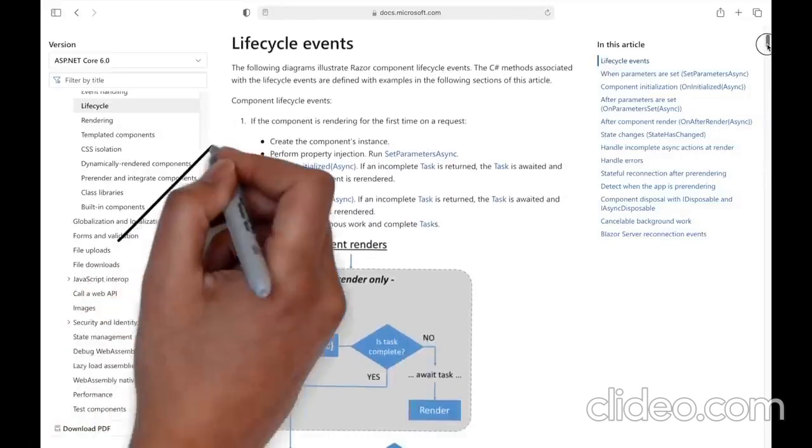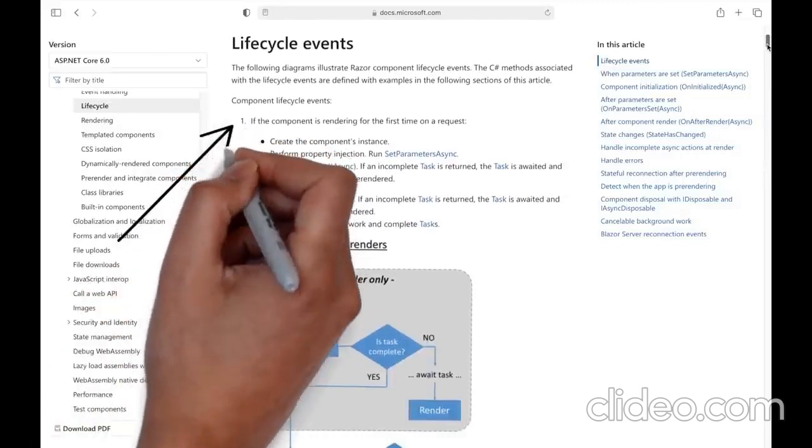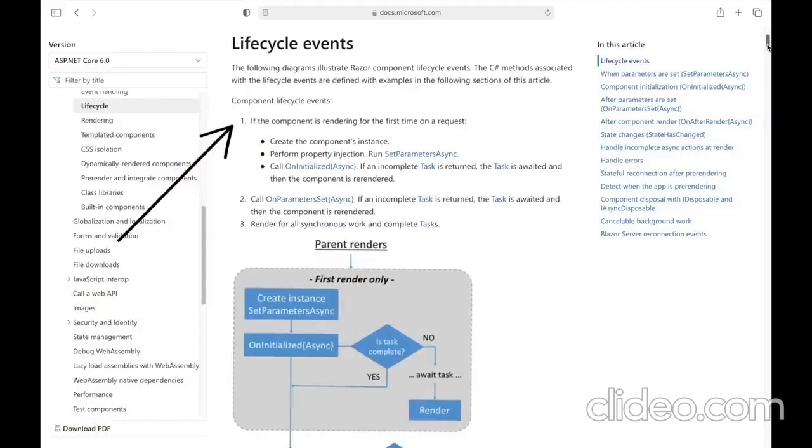If the component is rendering for the first time on a request, create the component's instance. Perform property injection. Run SetParametersAsync. Call OnInitializedAsync. If an incomplete task is returned, the task is awaited, and then the component is rendered.